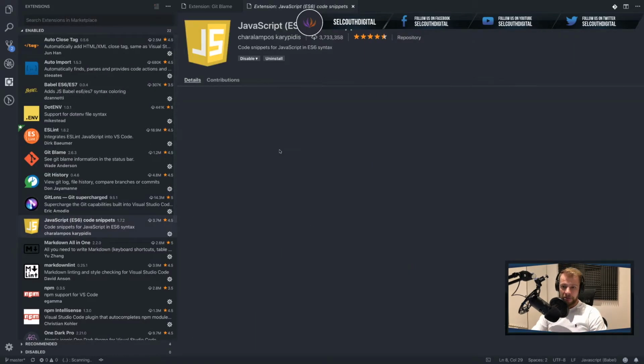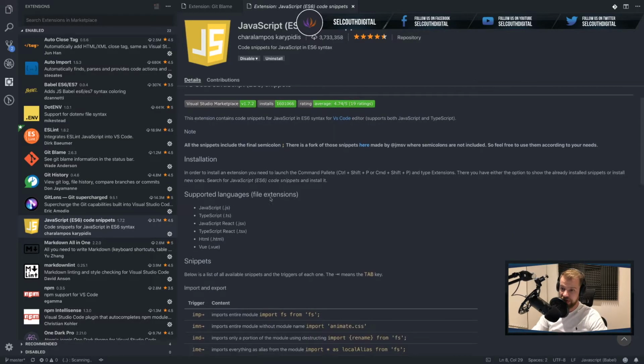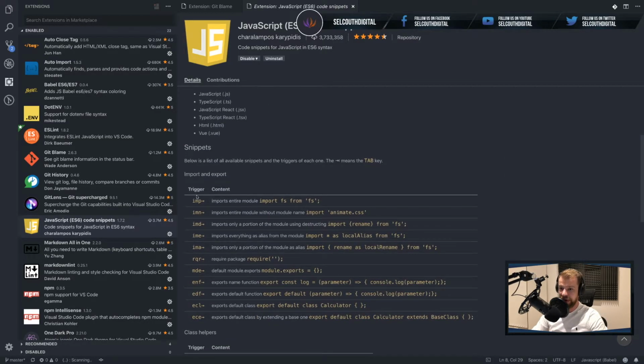But let's move on to another one. So this is JavaScript ES6 code snippets. So basically, whenever you write a shorthand and hit enter or tab, oh yeah, it's tab actually, then it completes the entire line for you.